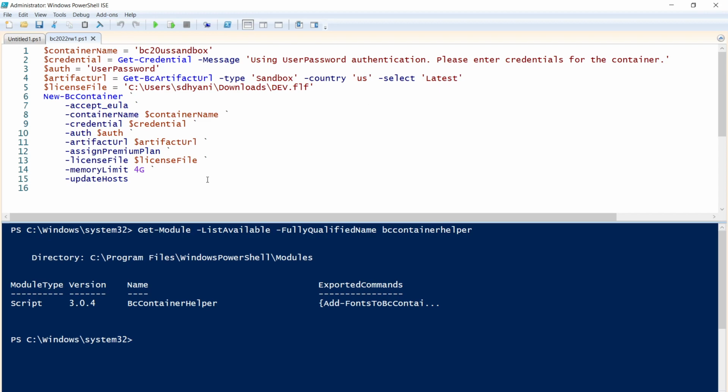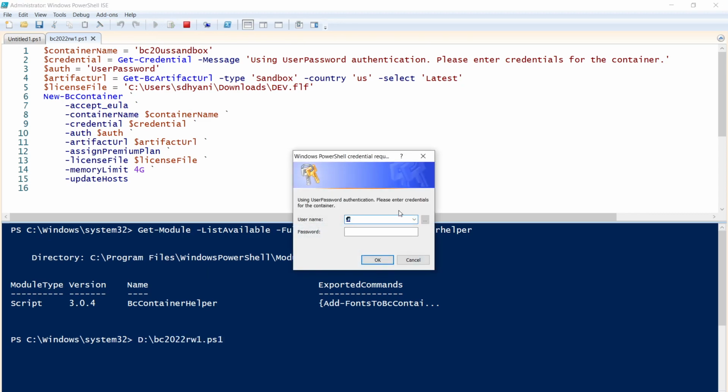So once you are happy with it and everything looks cool, you just have to run this command. It'll ask you for the username and password if you're like me who tries to keep their own username and password for the Docker container. If you would have chosen other options in the credential window, it would have behaved in a different way.